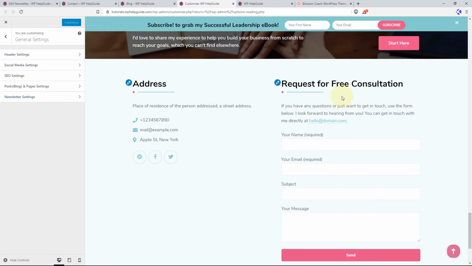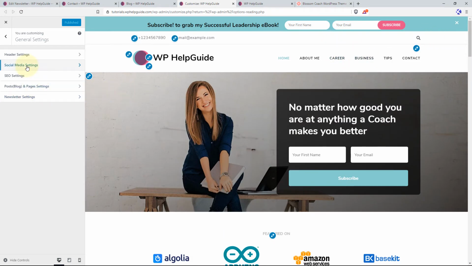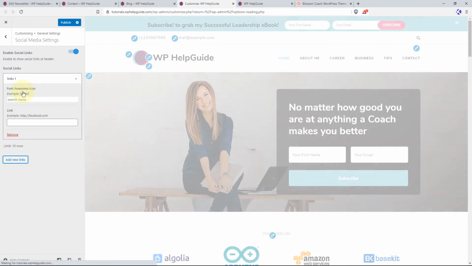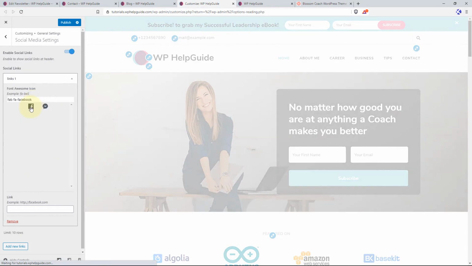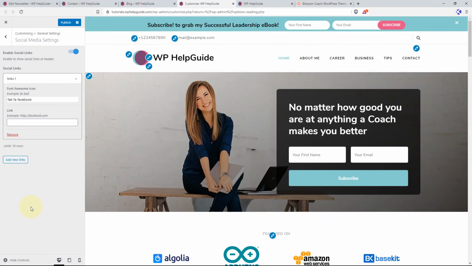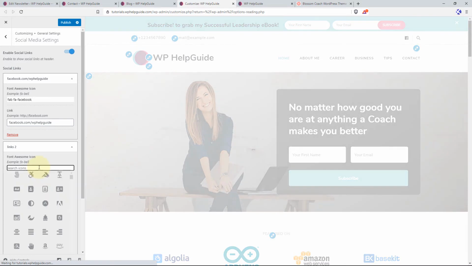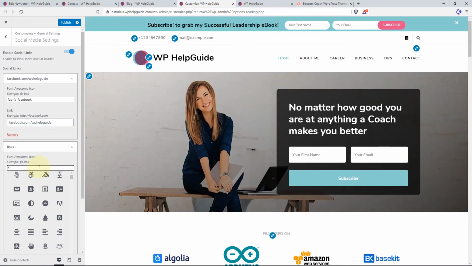Now let's go back and configure the social media icons here. Go to social media settings under general settings, click here, and by default it is enabled, and here you can add the social media links. So let's add some social media links. Simply click on add new links, search for the social media icon that you want to use, click here, and here you can add the link of your social media profile. To add more social profiles, simply click on add new links and keep on adding more social profiles.